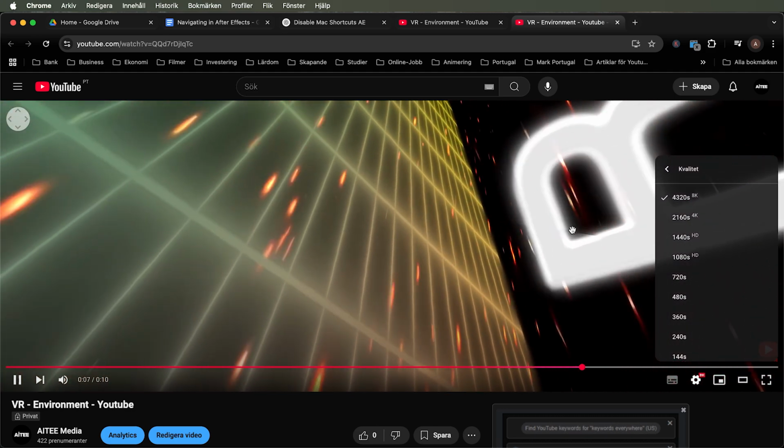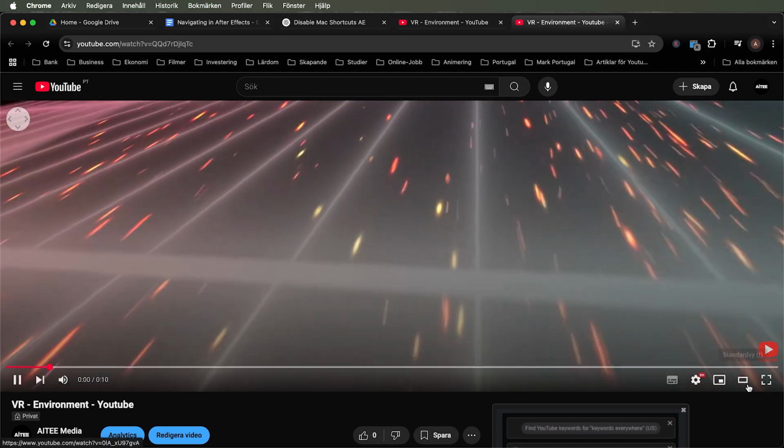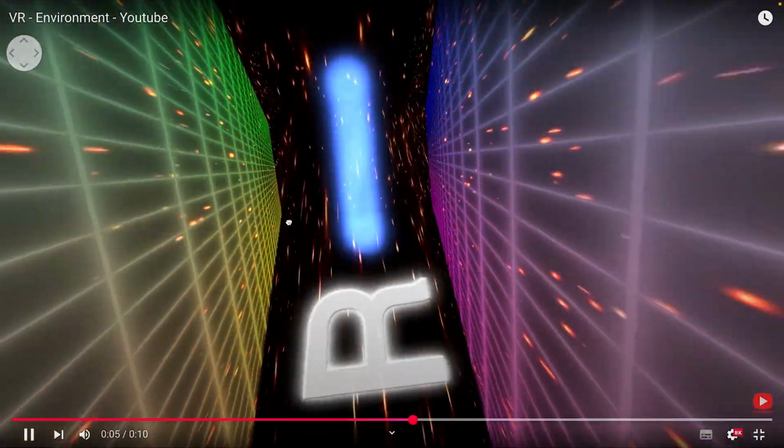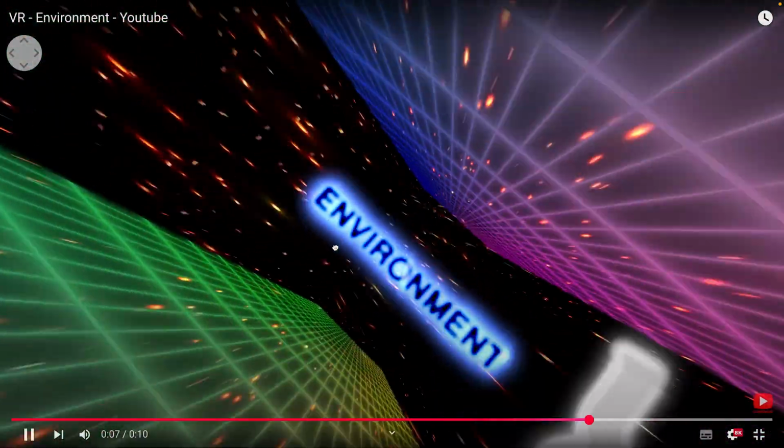giving us this VR video to be able to view the 360 either with an actual VR headset, or you can just press and drag to navigate around with the mouse cursor as well.